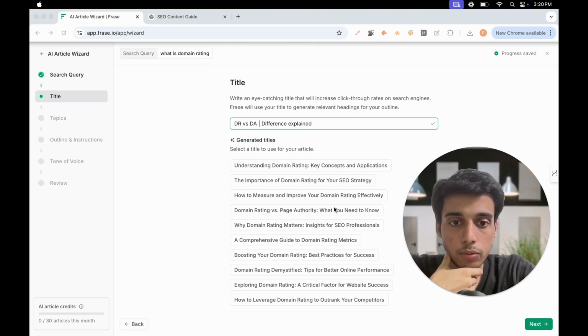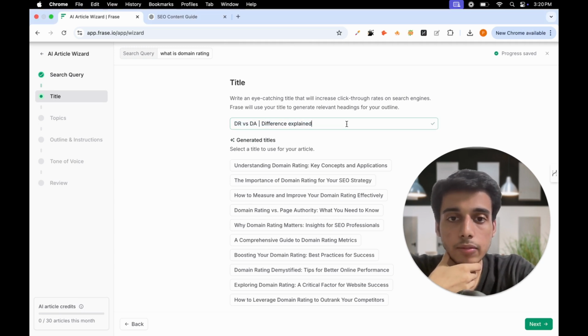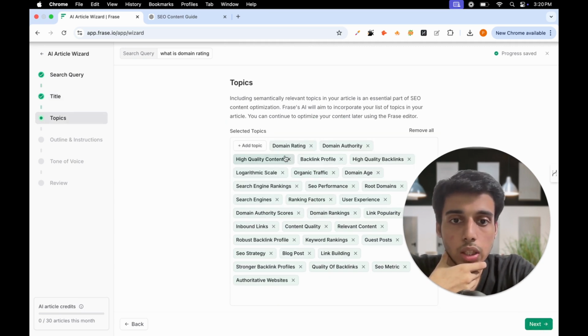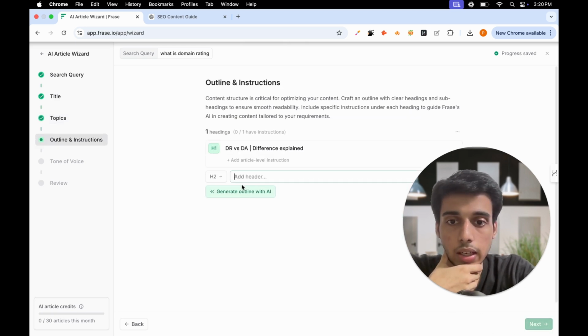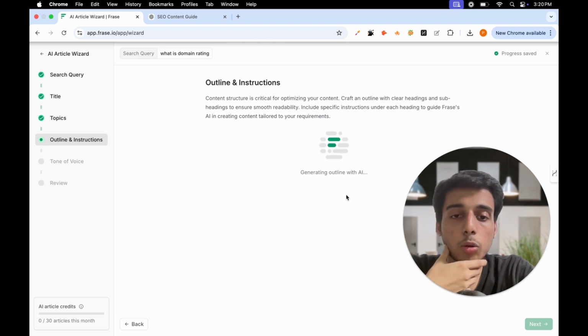Okay, so you can see what you need to do, pretty much similar to what we did, but this is much more concise and what users should expect out of it. So let's go ahead and continue. We can add few topics as well. It has already added. We can remove or add any other topics. Let's just skip and click on next. Okay, let's run the outline with AI.